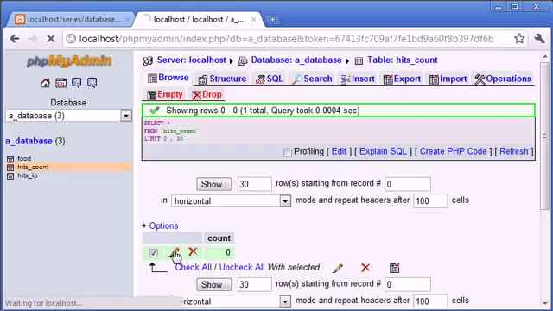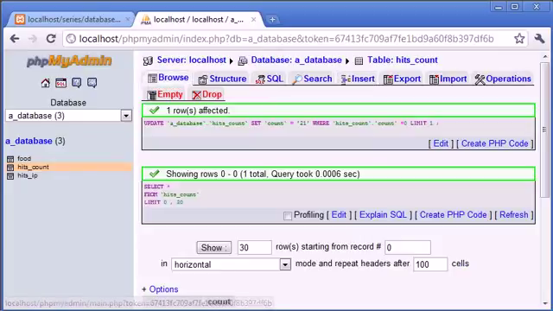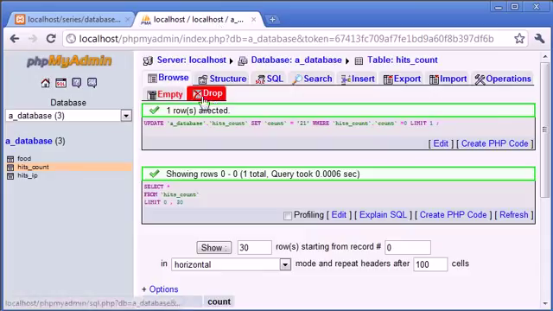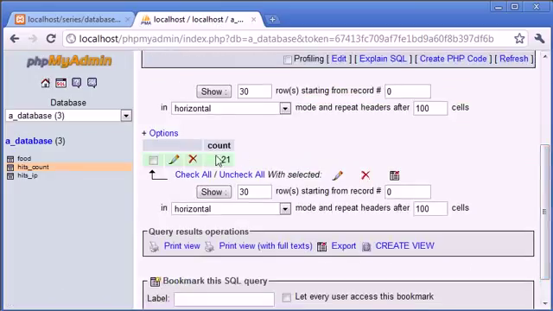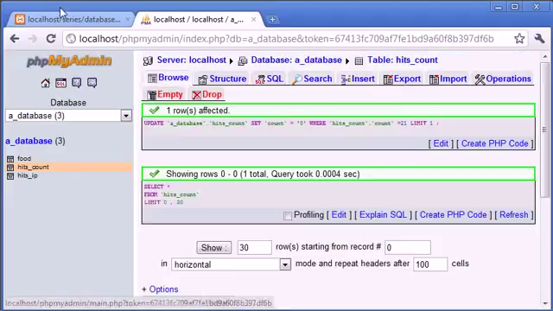So let's just change this inside of our database to make sure that everything's working. Let's just give this a value of, say, 21. We can go back to our page, refresh, and we get this value back. So we know that everything's working properly. Let's just change this back to 0. Click go. Okay, so back to 0.